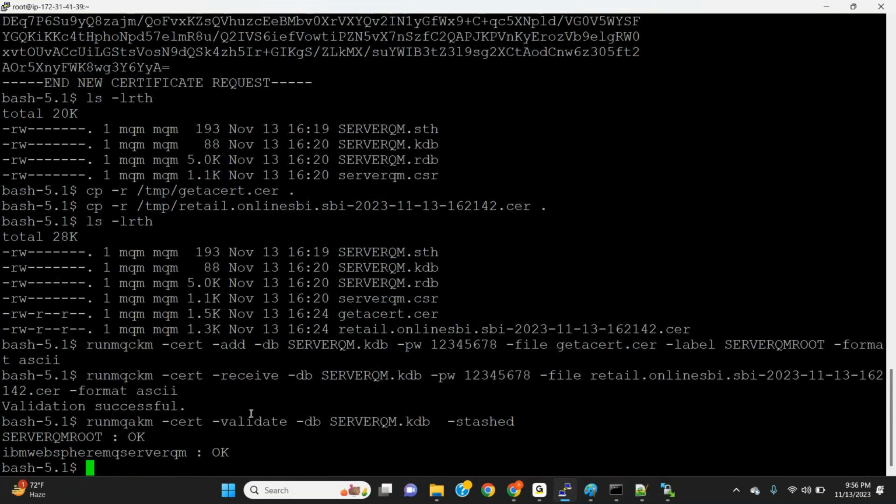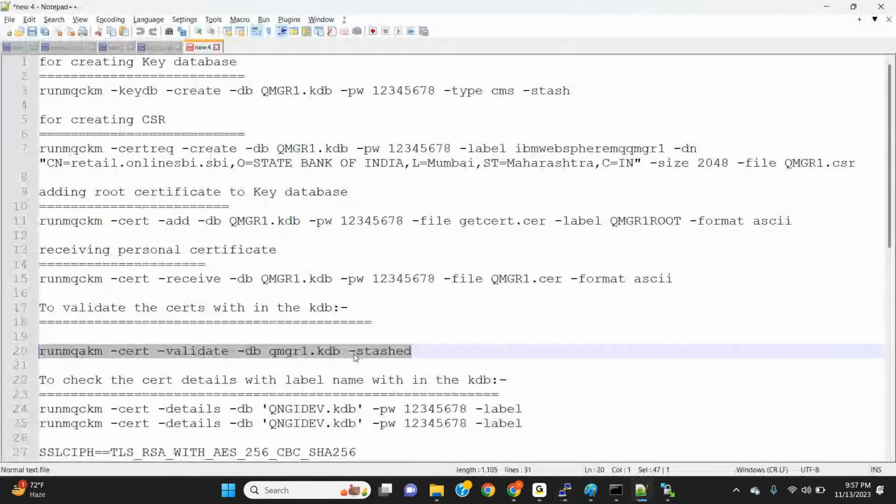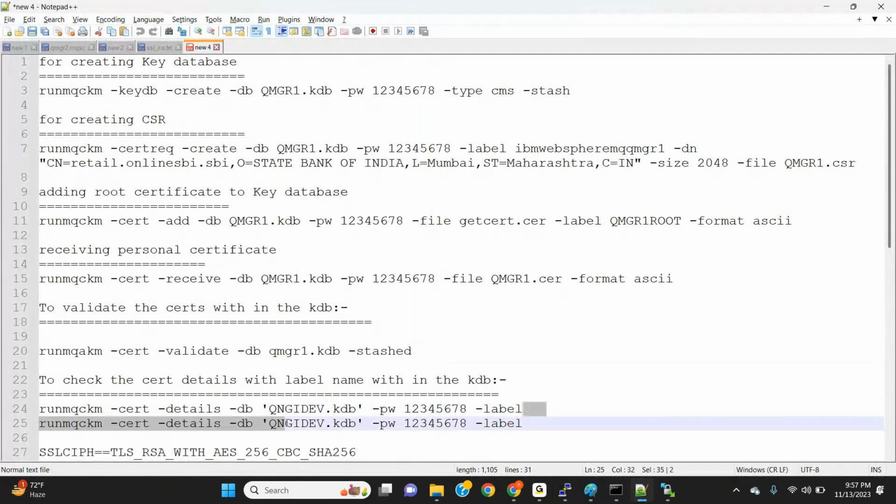Whenever you get some SSL issues, the first step is to validate the certificates, whether they are properly validated or not. Once the validation is completed, if you want to see the details, like expiry details, we can see them by using this certificates command. This is the command. We can check it out.